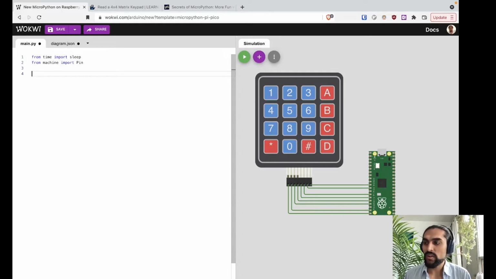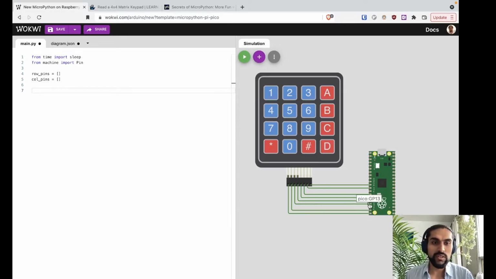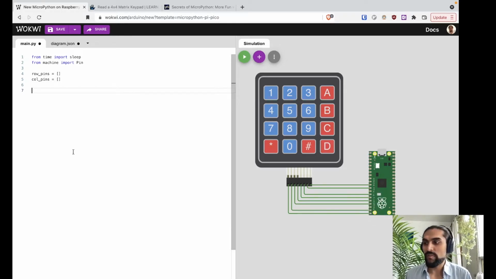The way we're going to do this is make lists for each of the pins. We're going to have a list of row pins, and a list of column pins, and we're going to just populate them. As we know, the row pins are pins 15, 14, 13, and 12. I'm going to use a for loop because I'm a bit lazy and I want to set it up programmatically. So we're going to use a range function: pin number in range 15, 11, -1.